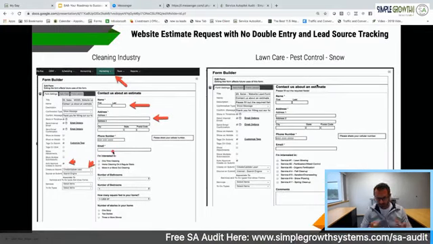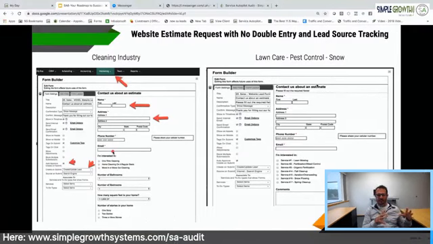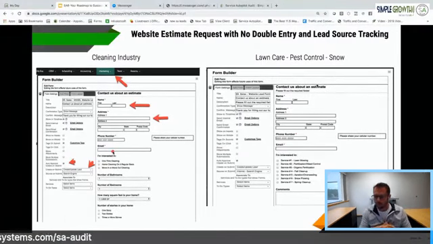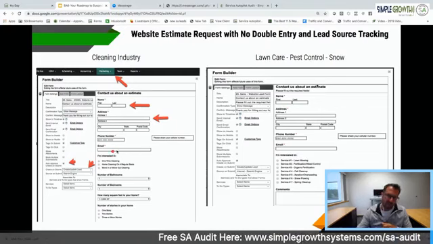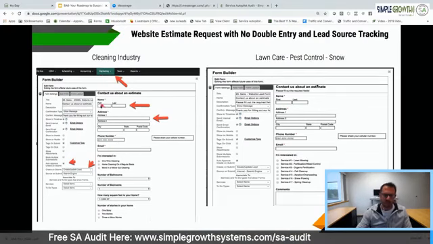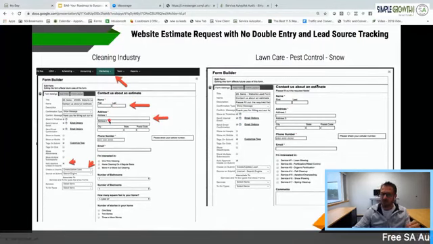Now, we talked about having an estimate request on your website. So here is in a V2 form, but almost identical in V3, how we break this down. So what we're going to do is go under marketing and forms, and we're going to put first name, last name, and map these back to first name, last name. Address is going to be mapped back to service address.